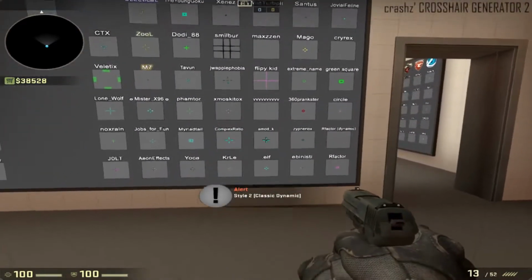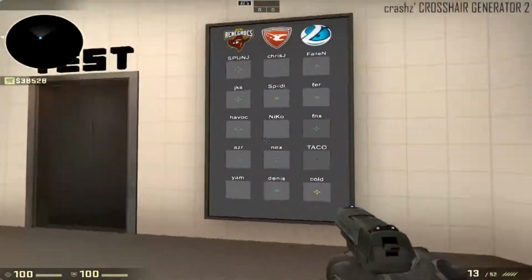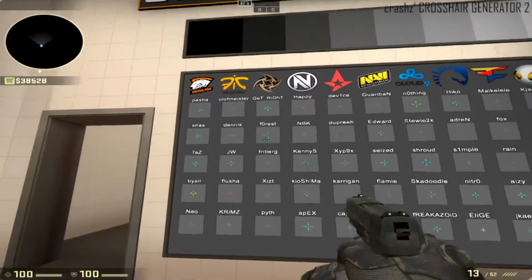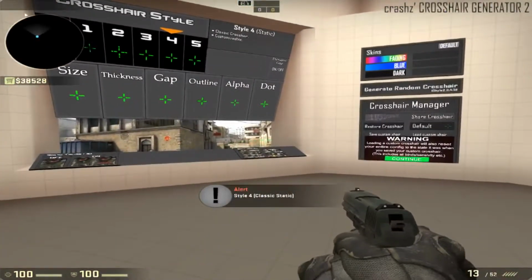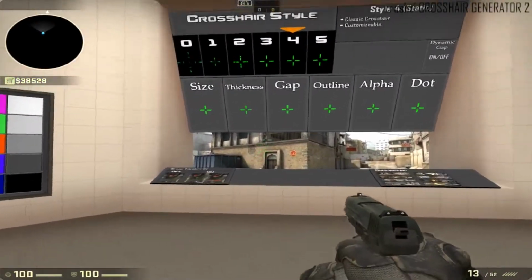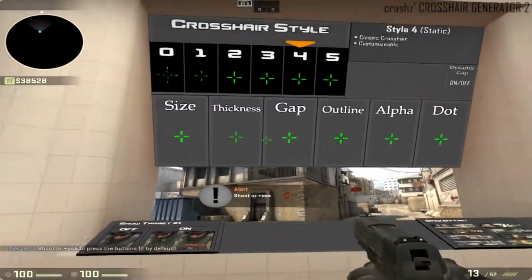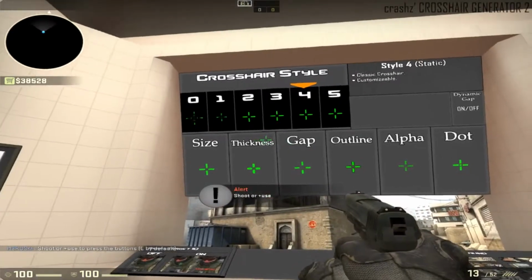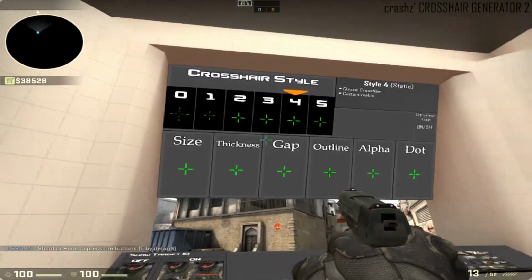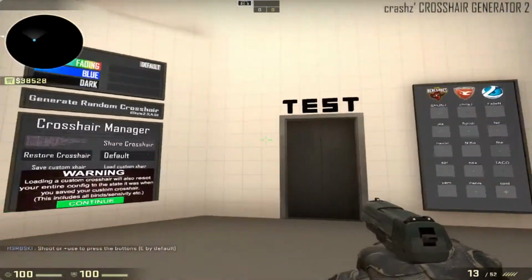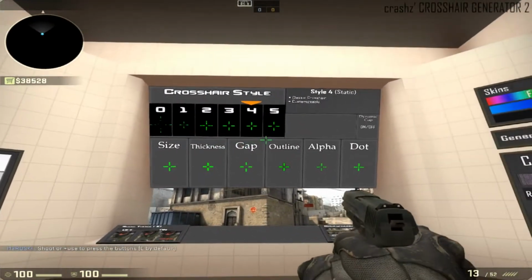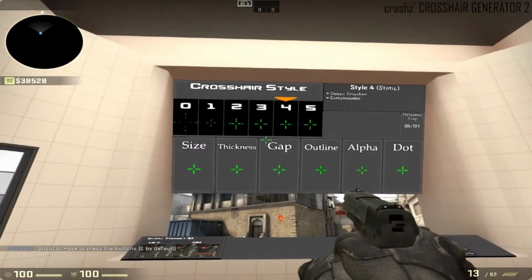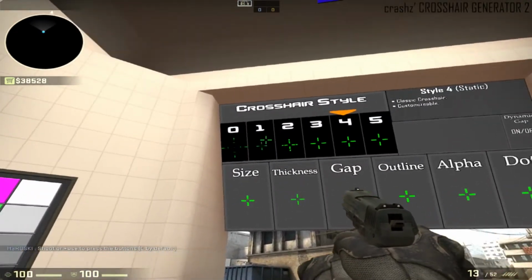Okay, so what you want to do is find a crosshair that you like. I'm going to go back and find Get Right because I like his crosshair. He's also one of my favourite players. Over on this console here, what you can do is change it to how you want it. So once you've found one you can customize it yourself, or you can just go ahead and create any old crosshair that you want. On the top you've got the different crosshair styles.